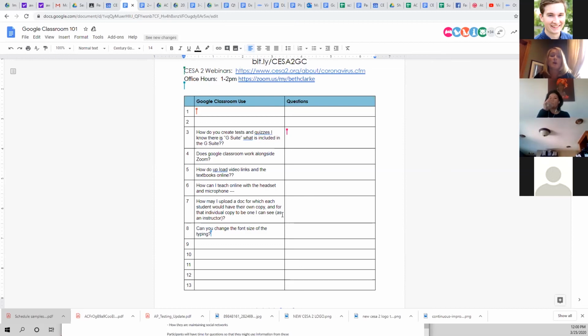So it's more of an asynchronous tool. You don't have to be there for students to access it. They can access it anytime after you schedule the post, obviously. But yes, those two work together. So using Zoom is not face to face, but it's at the same time. Whereas Google Classroom, you can post things and they can access that at any time.